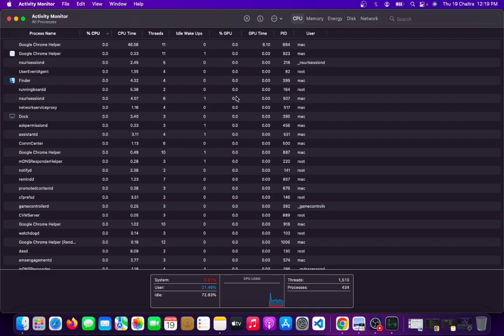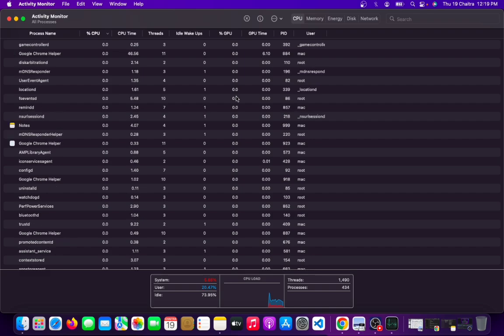So that's how you can use Activity Monitor on your Mac to monitor performance, fix slowdowns and stay in control.